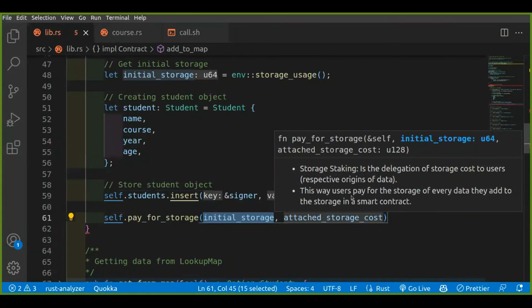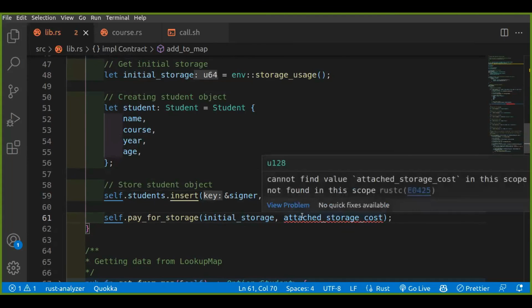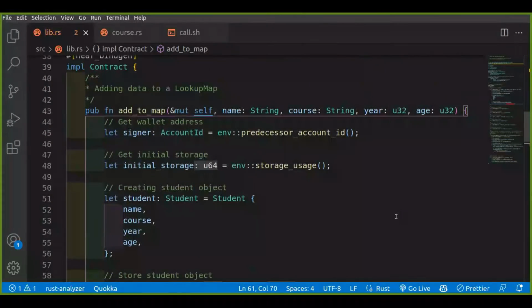method of our smart contract. Okay, so I'm going to pass in initial storage as captured right here. However, I need to also pass the attached storage cost, or the attached deposit, that is going to cater for what? For the storage of this data being added in our smart contract. So how do I capture that?